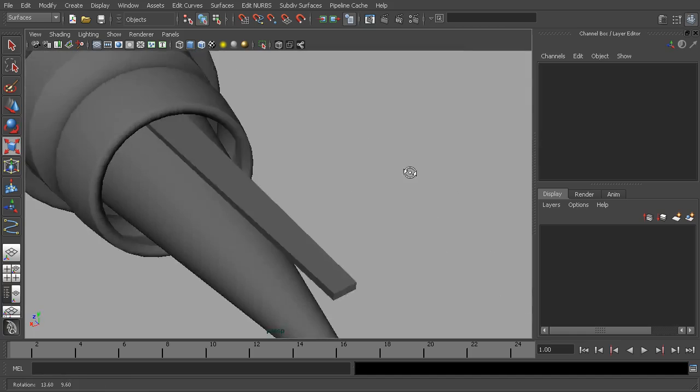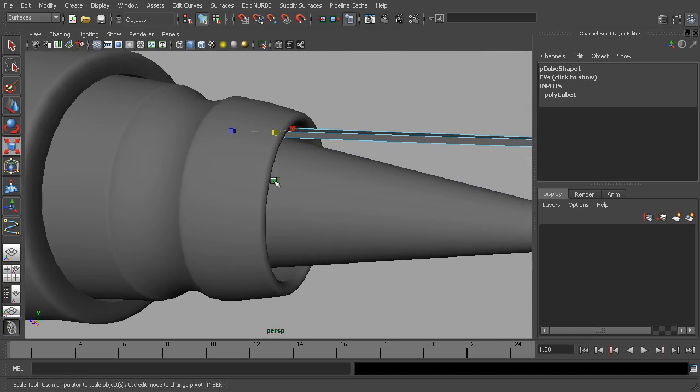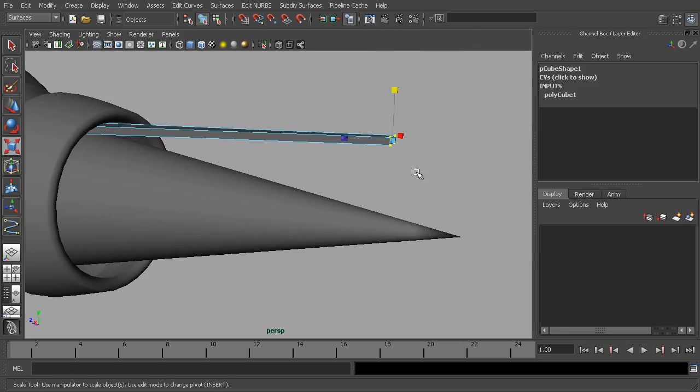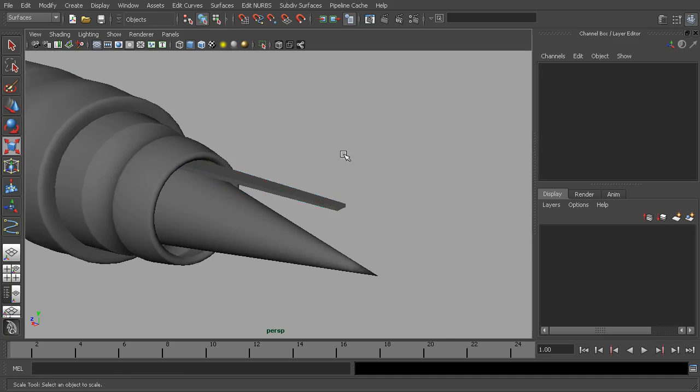Okay. I also want it to be a bit thicker at the base, so I'll thicken that up a little bit, and then I'll thin this down by taking those points and making them a little bit thinner.